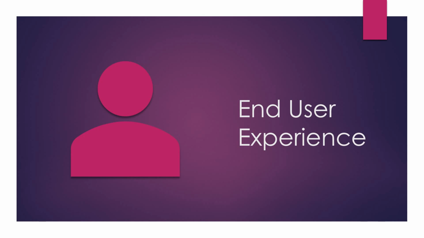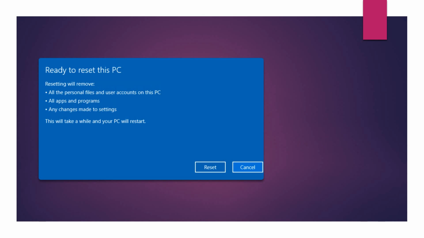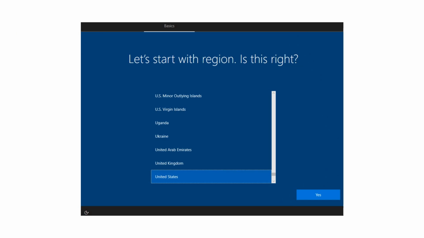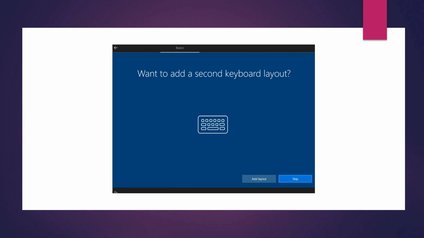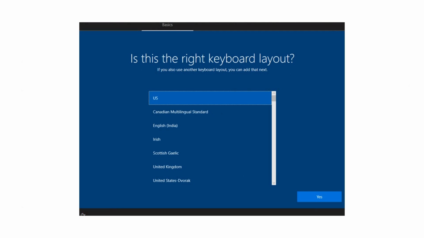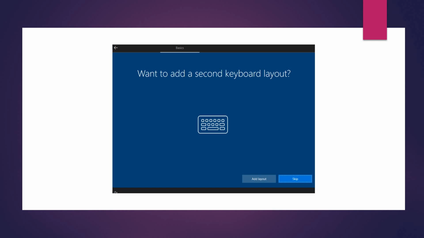Okay, so if that is the case, I'm powering on the laptop for the first time, or I am resetting an existing laptop. Once I do that, the first screen that I get, and this is something which we cannot customize from the Autopilot profile, is the location, that is the region. I select that. It asks us for the keyboard layout. I select that. It asks us for the secondary layout.